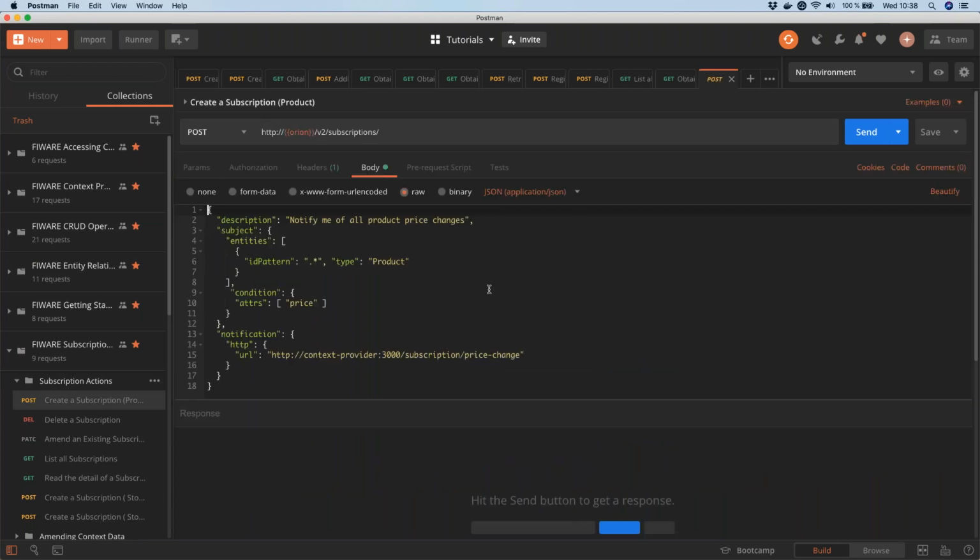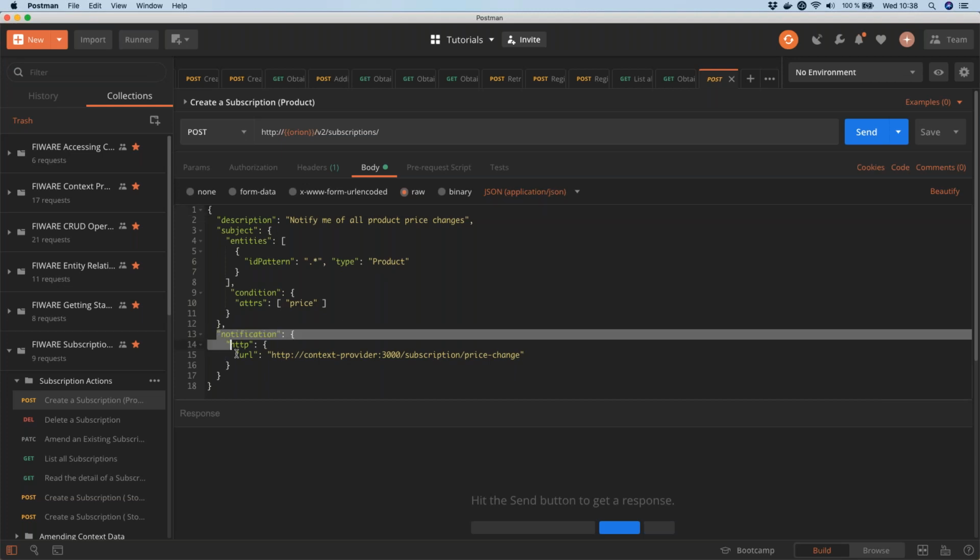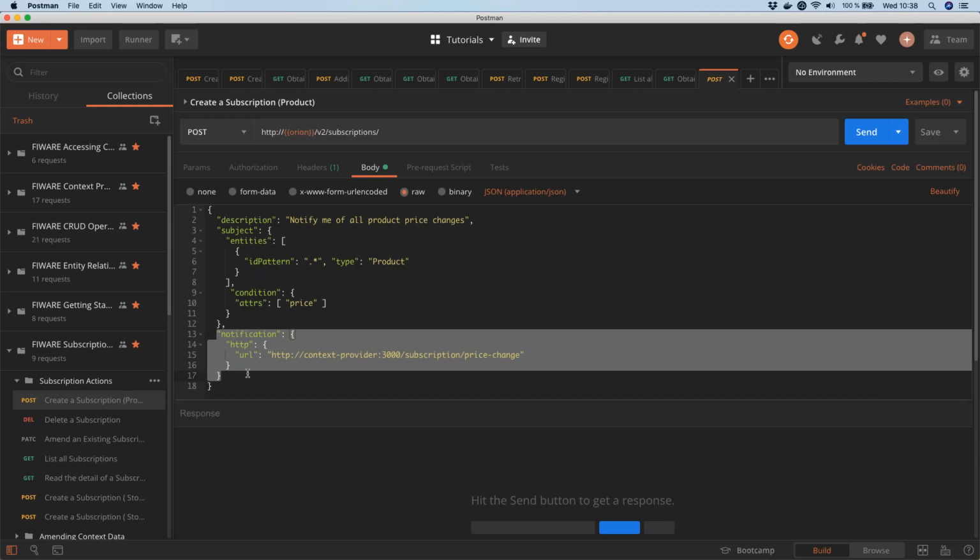To create a subscription, you send a POST request to the subscriptions endpoint, which should be a surprise to nobody. Within the various parts of the subscription, you have a subject, which is saying, this is what I am listening to, and then a condition, which is saying, what sort of attributes am I changing? They can get more complex than this. But the other important part is the notification. The notification is saying, when something happens, send a request to the following endpoint.